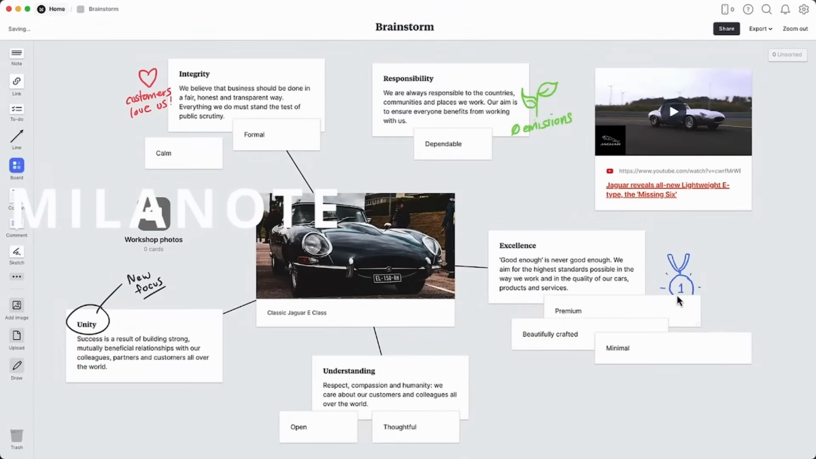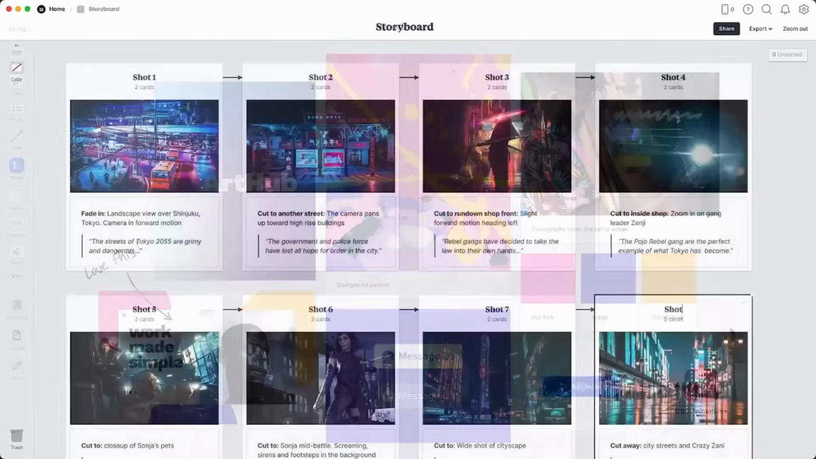Next is Milanote. Last one on the project development, project planning side of things.